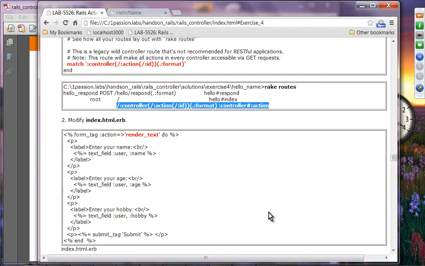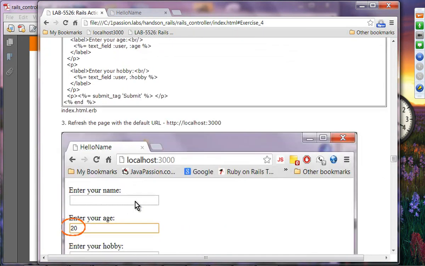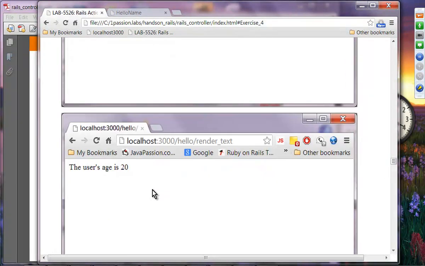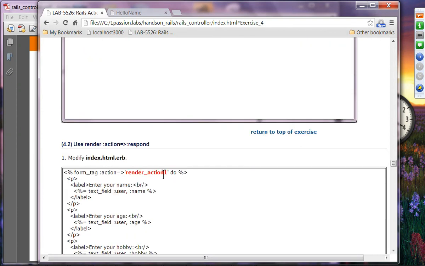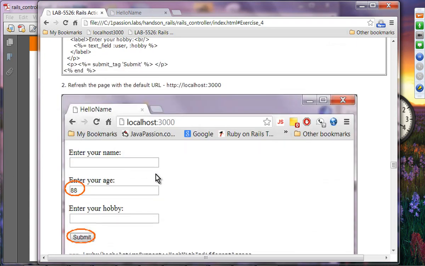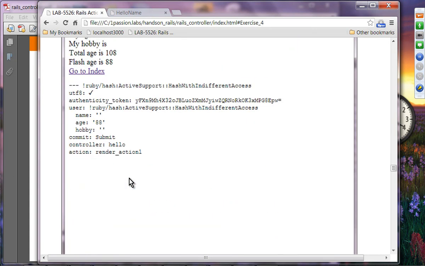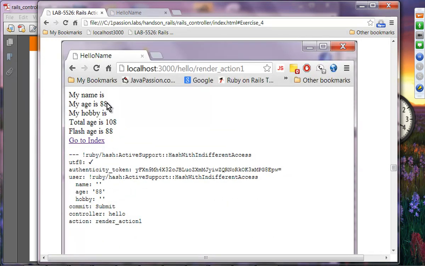Then you might want to modify this one to render text to indicate that render text is actually being used. When you refresh and run it, you are going to see that this is coming from the render text. Then for the next one, you change the action to render action 1, which is going to invoke render action 1, the action from the controller. Then you submit, and this gets displayed.